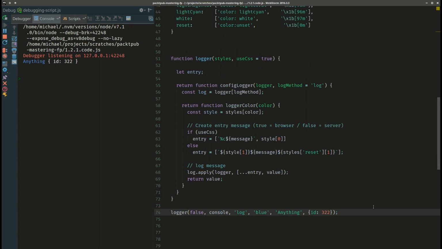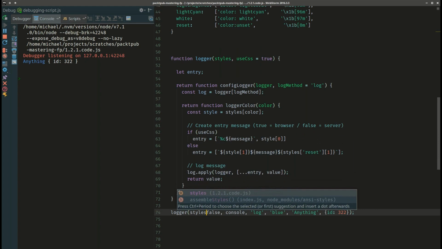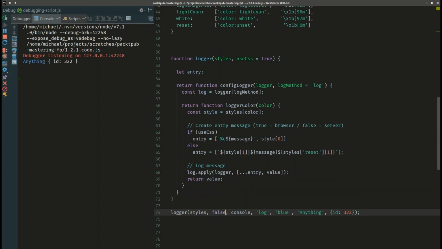So now this call to logger down here would look more like this. We would pass in styles, and if we were going to use CSS, we wouldn't have to pass in a flag for use CSS, that's one call. It would return a function, we would call it again, pass in the console. Since we're using the log method, we don't need to pass that in.